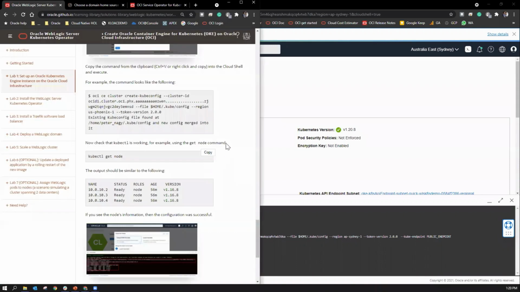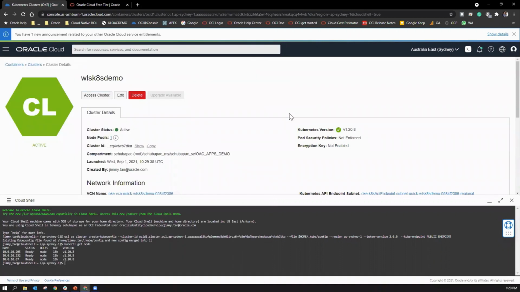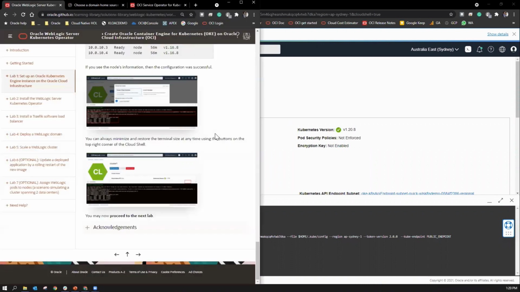All right. So this is lab 1, and how easy it is: we just click through the wizard, and then in 10 minutes the cluster is ready, the Kubernetes management cluster. Right. Next we're going to install the WebLogic operator.